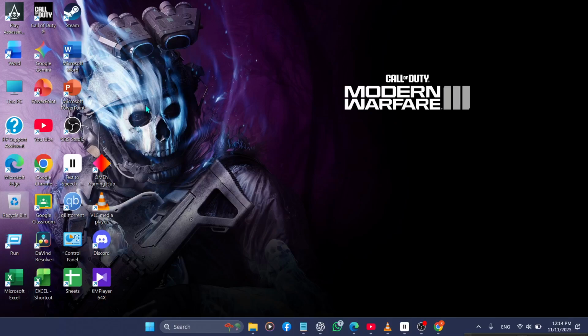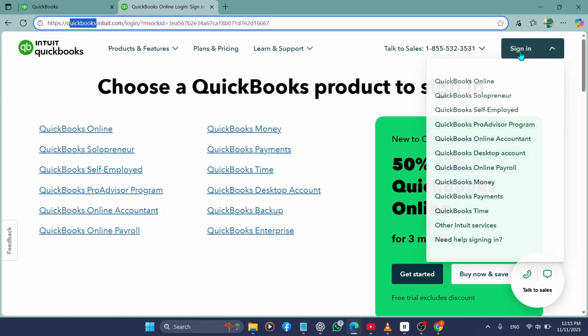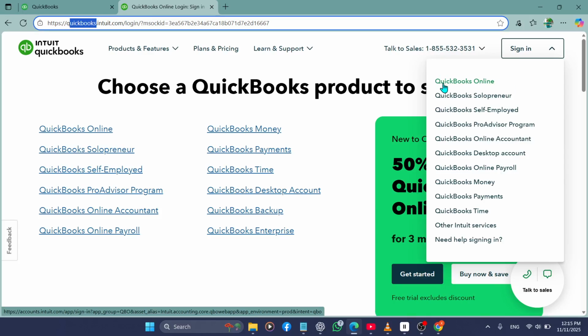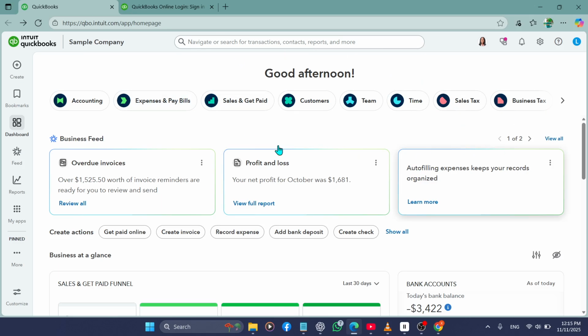Let's get started. First, open your browser and head over to the QuickBooks Online website. Click Sign In at the top right corner. From the available options, select QuickBooks Online to ensure you're on the correct platform. Then, enter your login credentials, your username and password, and click Continue. Once you've successfully logged in, you'll be taken to your QuickBooks dashboard.